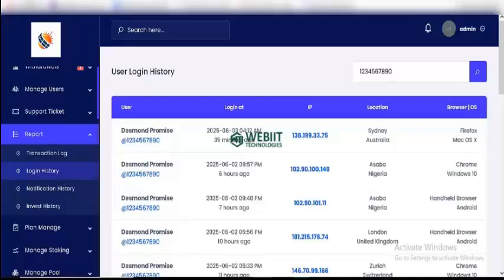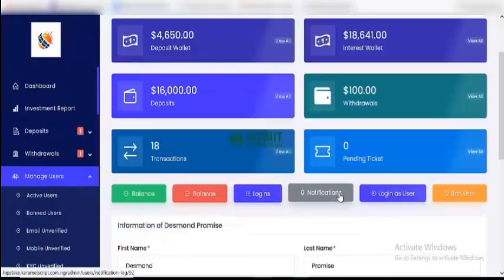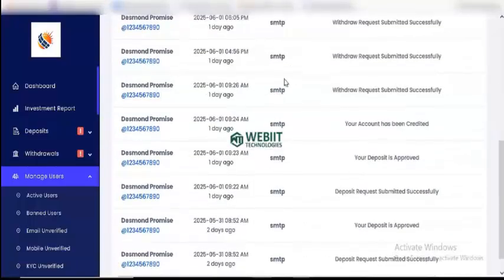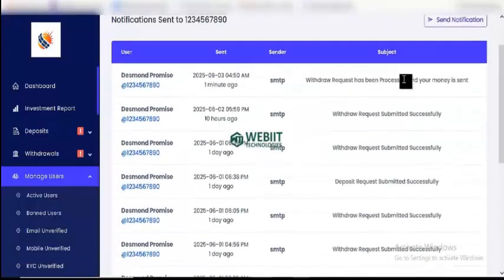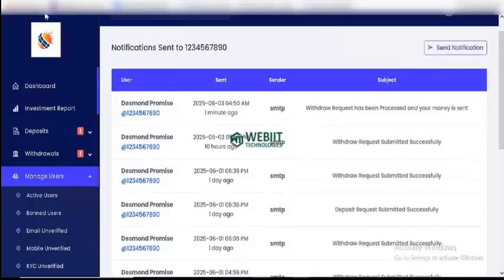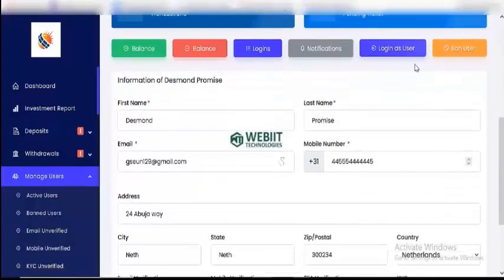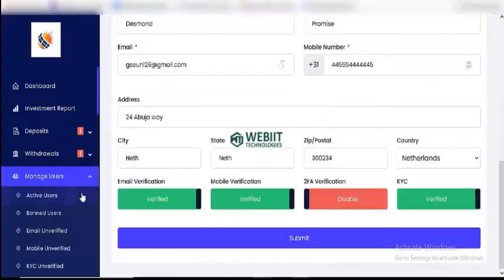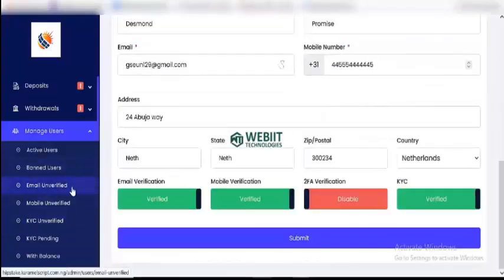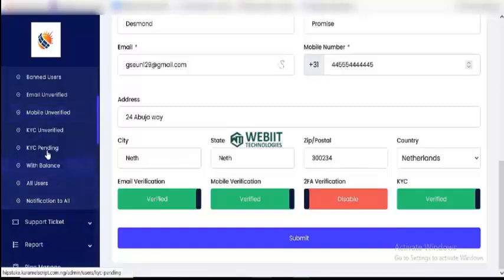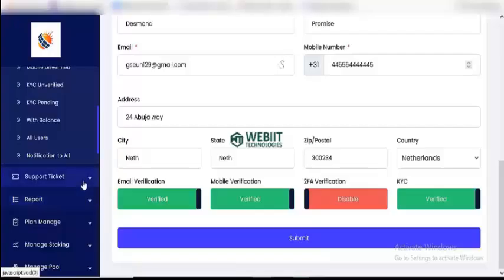So let's see notifications, notification logs. Okay, you can see notification log for this particular user account. You can see withdrawal request, sent, and all that here. You can also log in as a user. If you touch this account, it will automatically log in the user account. You can also ban this user from this platform too. So you can see the banned users, the email unverified users, mobile unverified, KYC, users with balance, all users, and notification to all. So that's just that for that.